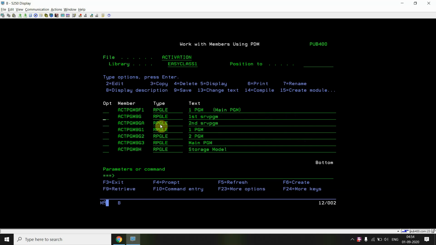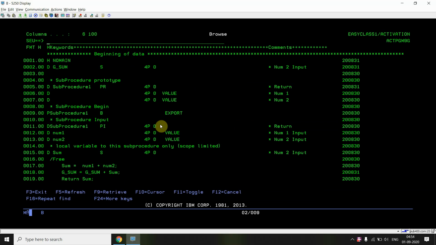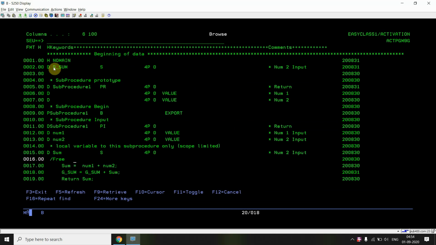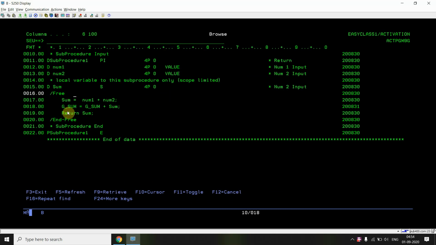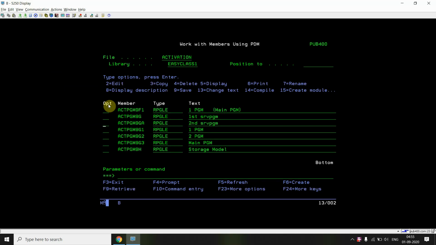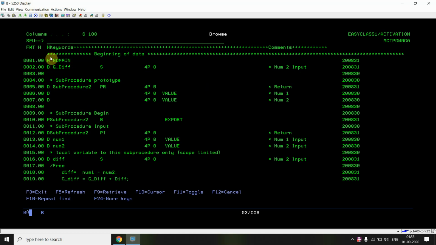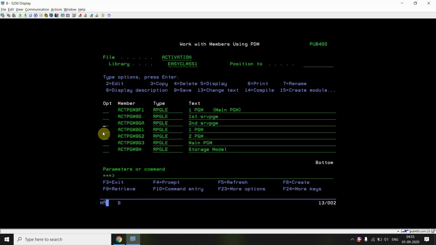So here we can see this is the first service program, having no main module, a sub procedure prototype, sub procedure 1, which is summing two numbers. And here you can see I declared one global variable g underscore sum, and I'm updating that variable every time by adding the sum. Now this is the second service program where I am calculating the difference and summing up the differences every time in this global variable, as you can see from this sub procedure. Let's create, I will create later.